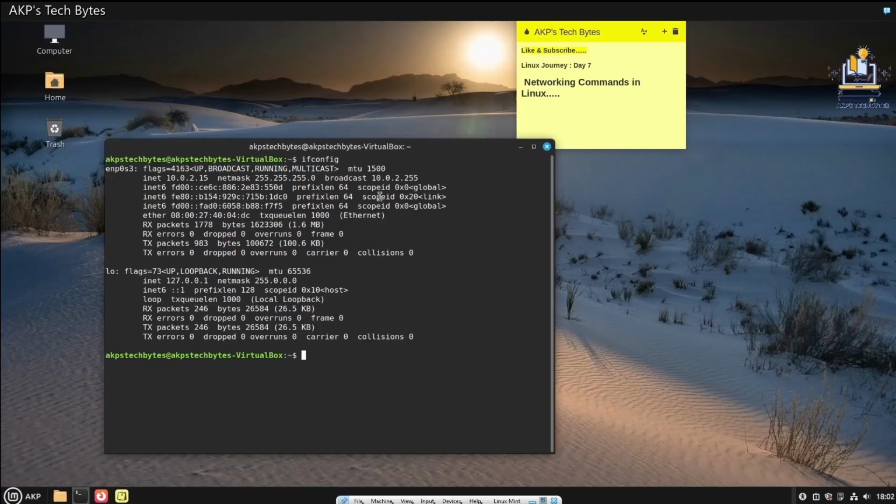Fine. Now in computer networking, we have two addresses. The first one is IP address, obviously IPv4 and IPv6. The next one is MAC address, and it's also known as Ethernet address. So this is the Ethernet address.